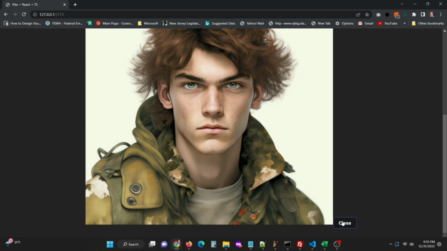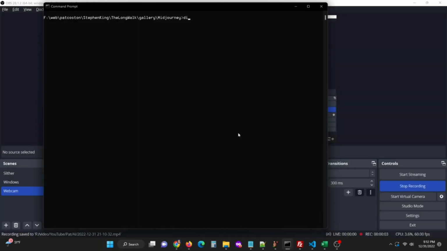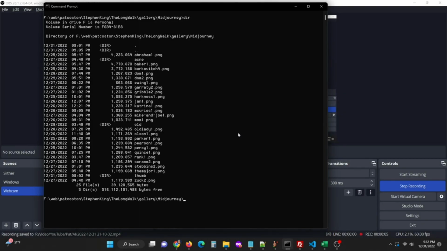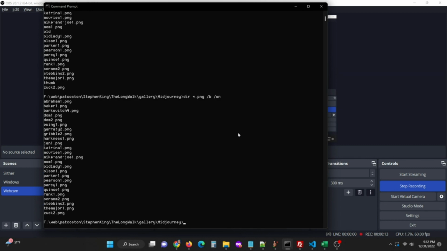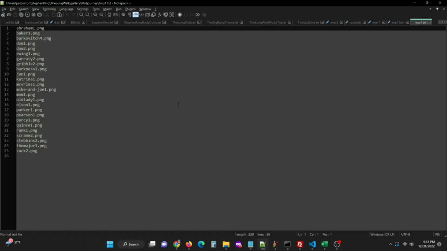So even though there's no CSS, it is working. When I hover over the image, I saw the tooltip, and when I clicked on it, I saw the larger one, but it still needs CSS. But for now, I'm going to get a directory listing of all the PNG files. I'm going to get a bare listing, order by name, and redirect the output to a temporary text file.